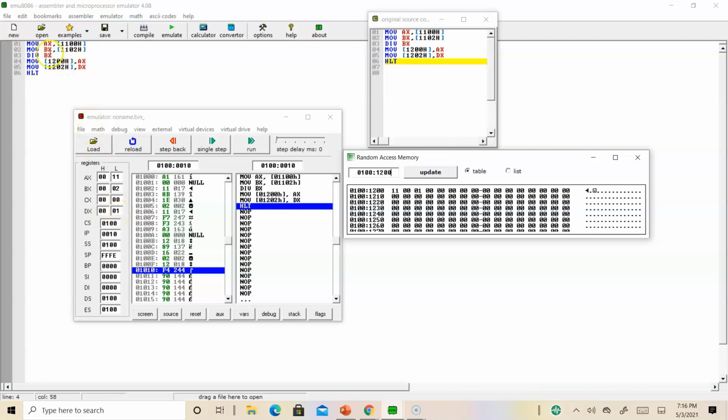And here also it is not necessary to use the BX register; you can use any register, and you can also use register indirect addressing mode to give your source operand.